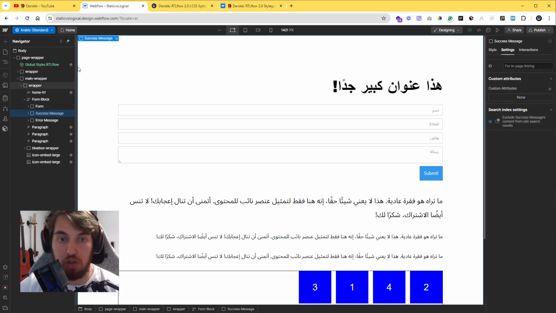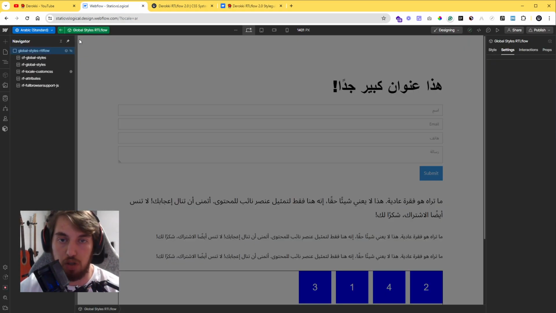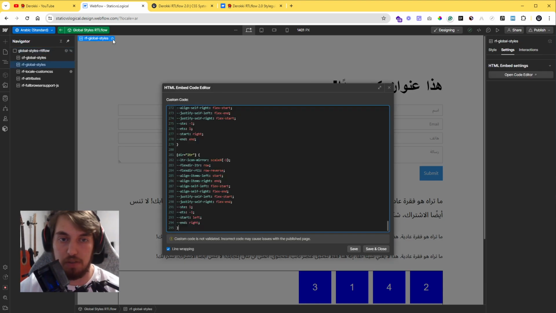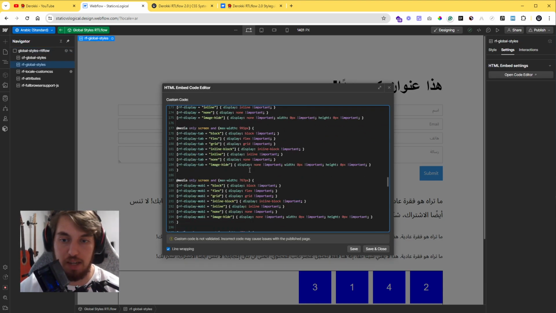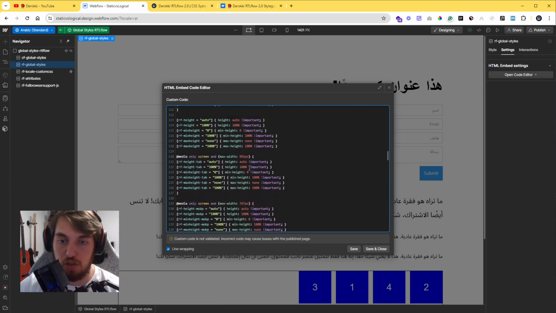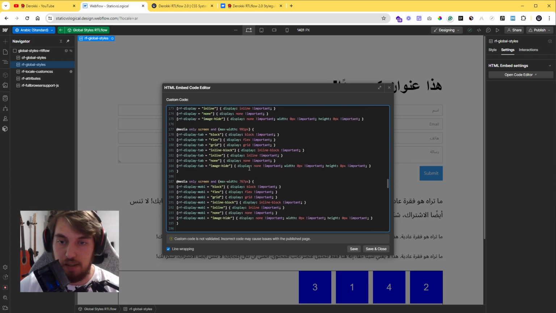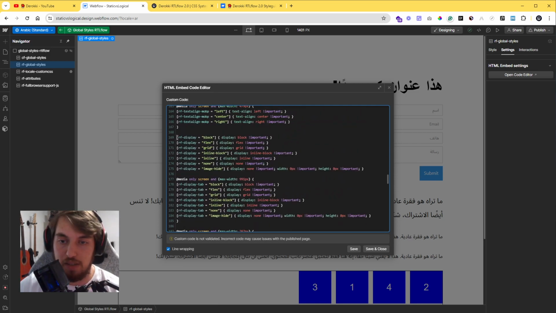The code that we're going to use for this is, if you go to the Global Styles RTLflow component, go into RF Global Styles, essentially the code you want to write is this one, RF display block. This is the attribute that we're going to add. Then we open up the brackets, display block, exclamation mark, important. This is the code you want to use.